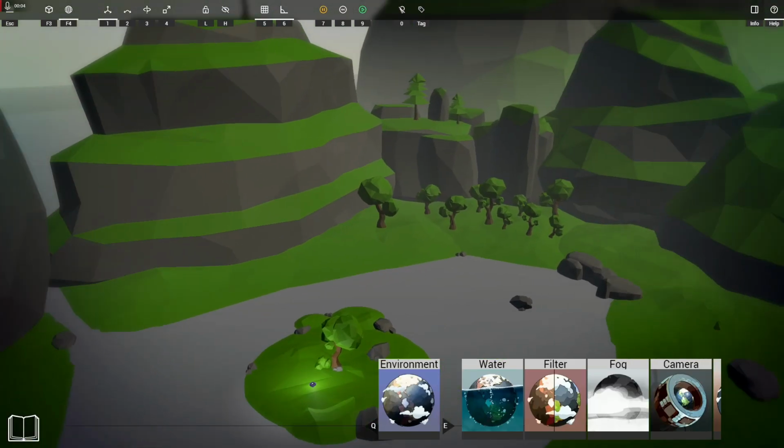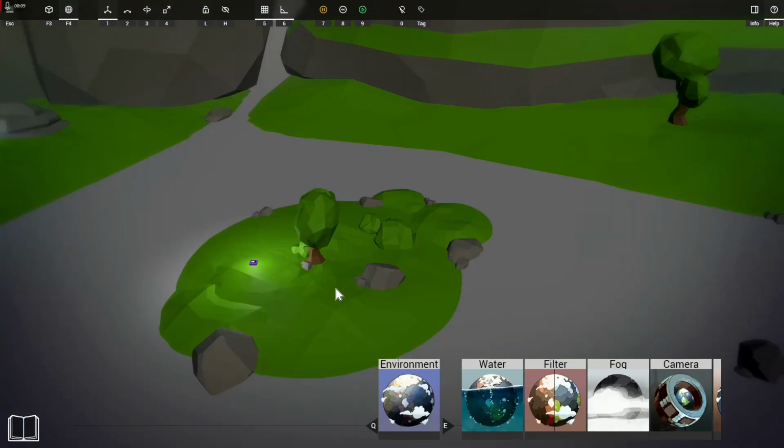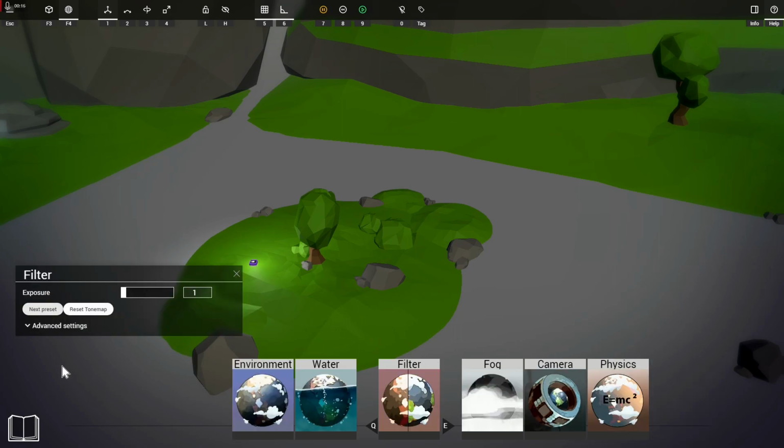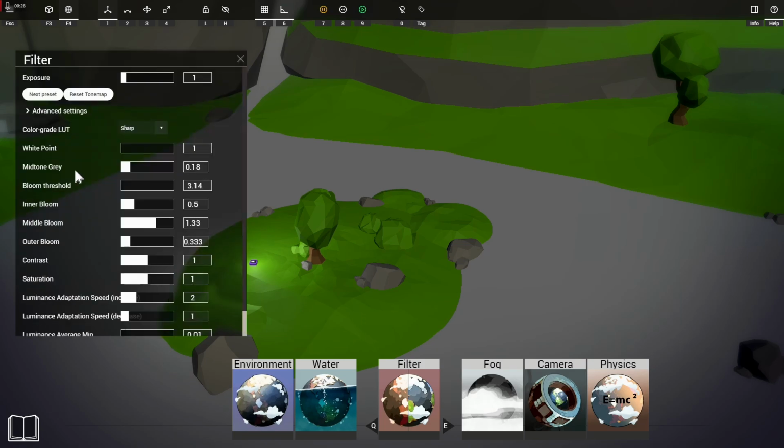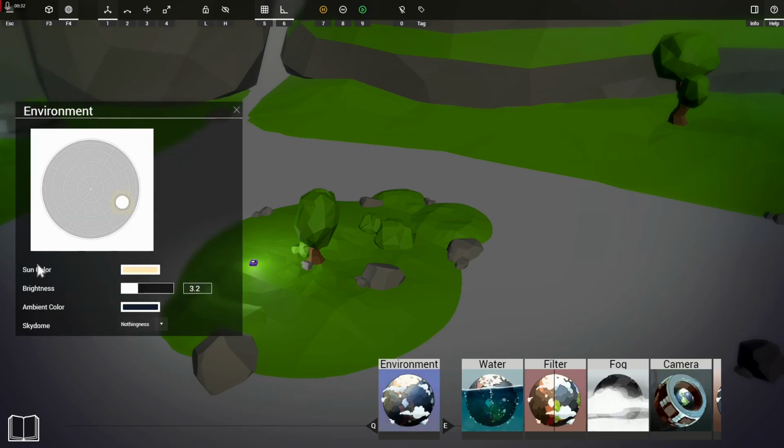Hello and welcome back. So today we're going to be looking at some of the new environmentals like Skybox and some filter stuff. If you haven't seen on Discord, the developers have released a new update for new lighting. So as you can see here, got a lot more new lighting and some stuff has changed and also new skyboxes. So let's get into it.